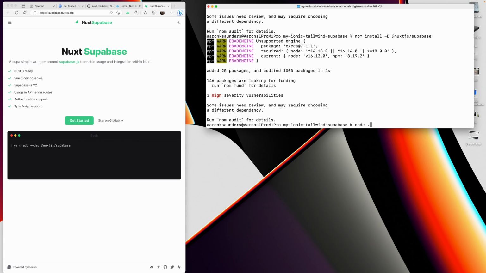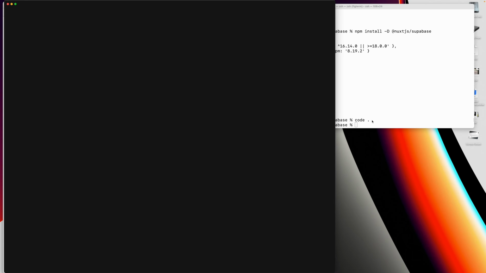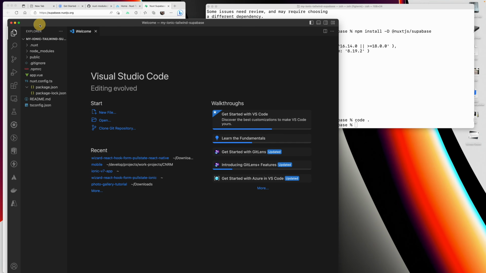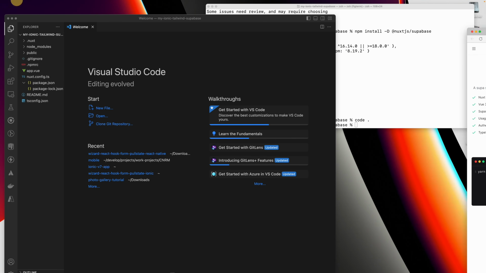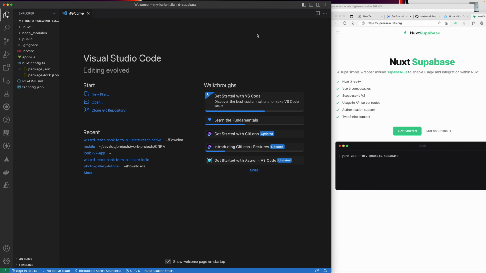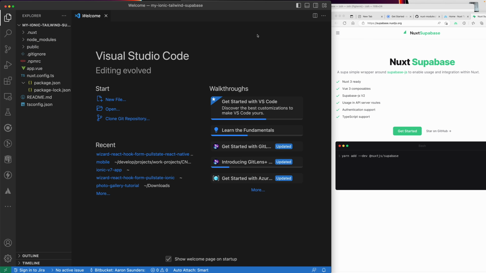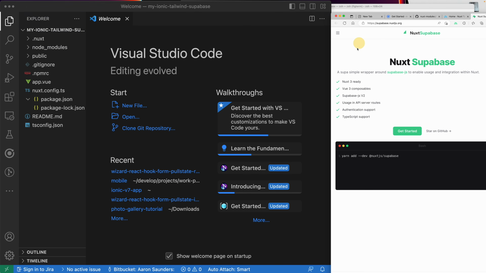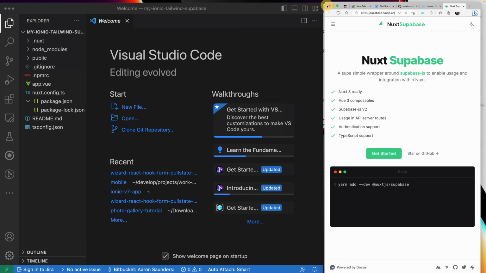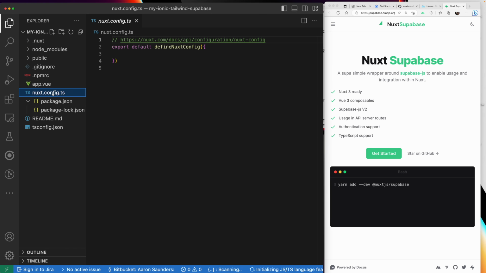Okay, let's open this up in Visual Studio Code. We still have some configuration to do with all of those, so let's pull them over here. Let's zoom this in a bit. And now let's go into Nuxt config to add all of our plugins.